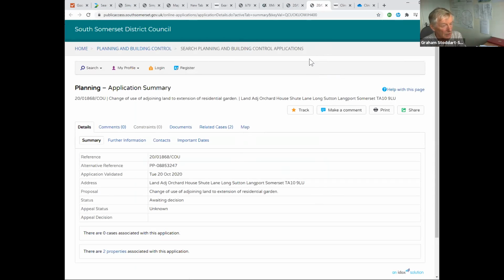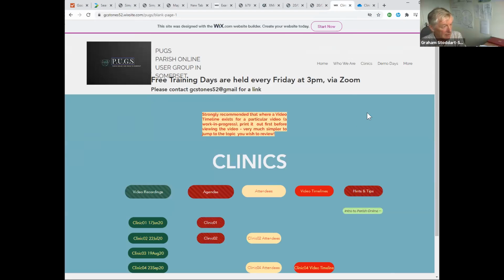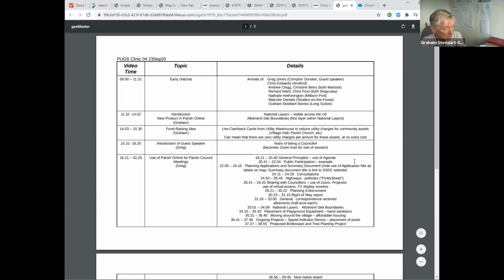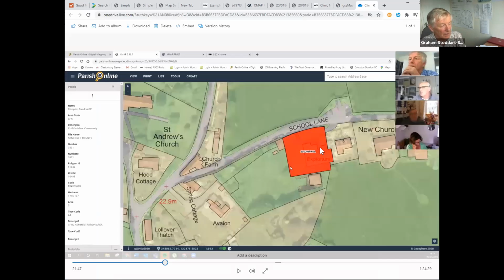And then we have the technique that was pioneered by Compton Dundon, which is listed on the PUGS page under clinics. And on the video timeline here, you can see that how they do planning applications is at minute 22:05. Just to save you all time, I've gone to minute 22:05, and then you get a full description here of how Compton Dundon looks after their planning applications.